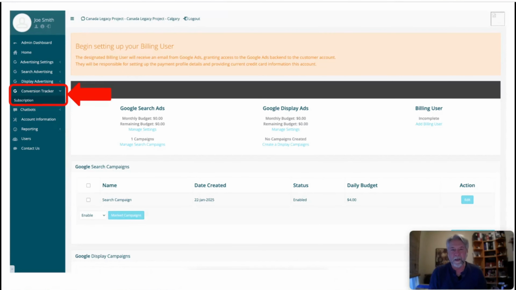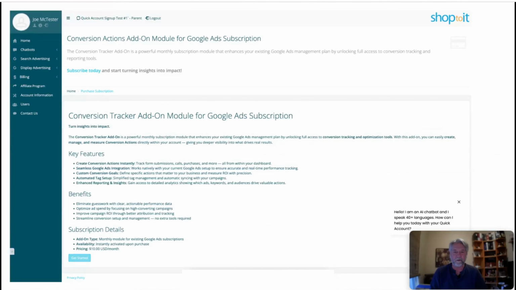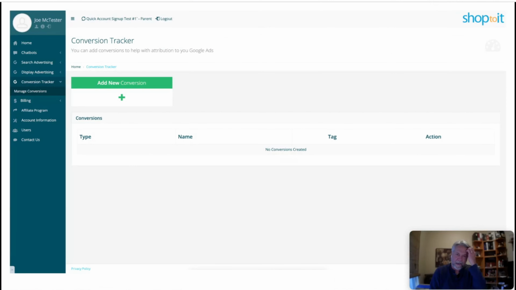So how do we do it? At the customer level, you can go to the conversion tracker dropdown in the left rail and click on subscription. From there, you simply add the monthly fee to your account and it will renew automatically. Once activated, you can just add a new conversion.